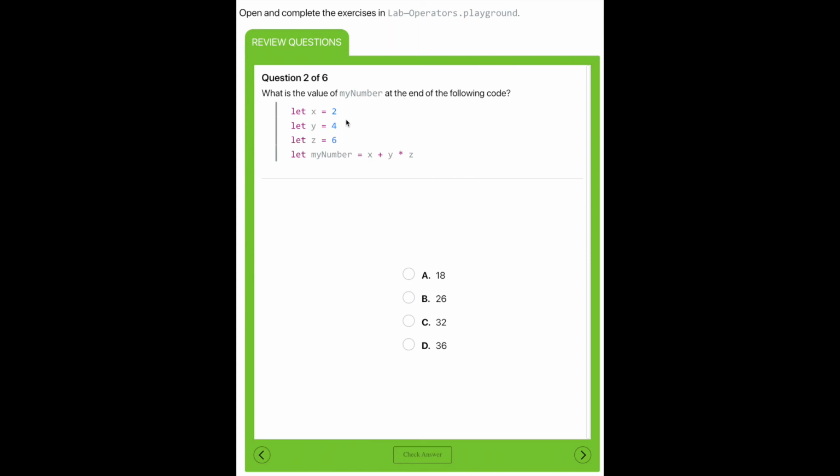What is the value of my number at the end of the following code? 2, 4, and 6. However, this time we're saying x plus y times z, so 2 plus 4 times 6. Remember that we said multiplication always works first. So first we have 4 times 6, which is equal to 24, plus 2, which is equal to 26. So let's go ahead and select B, check the answer, and as you can see, it is correct.